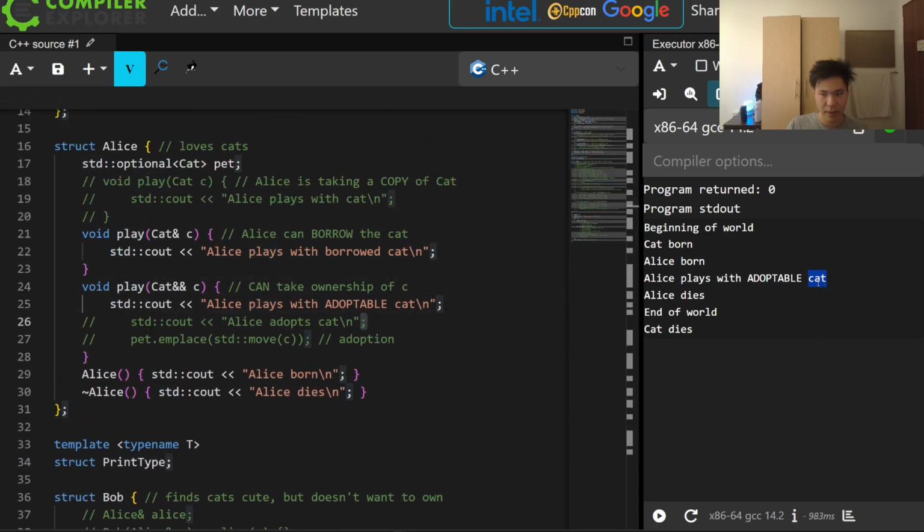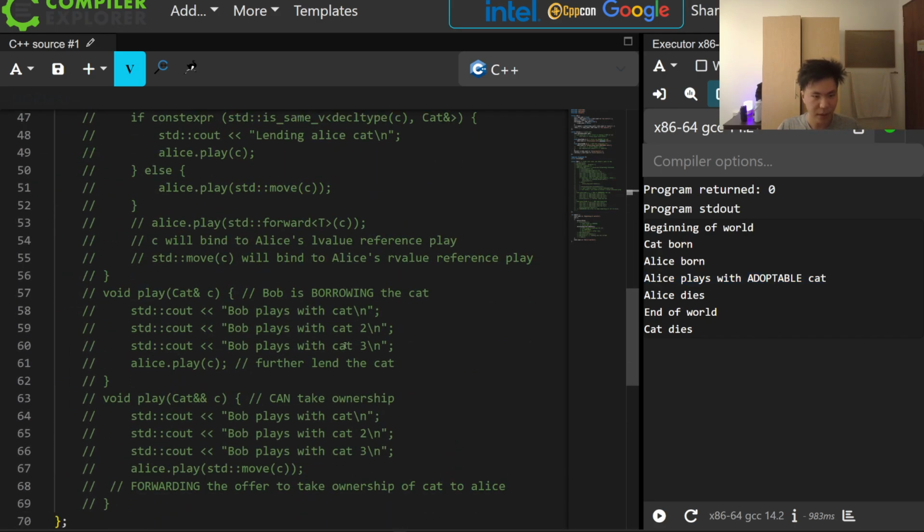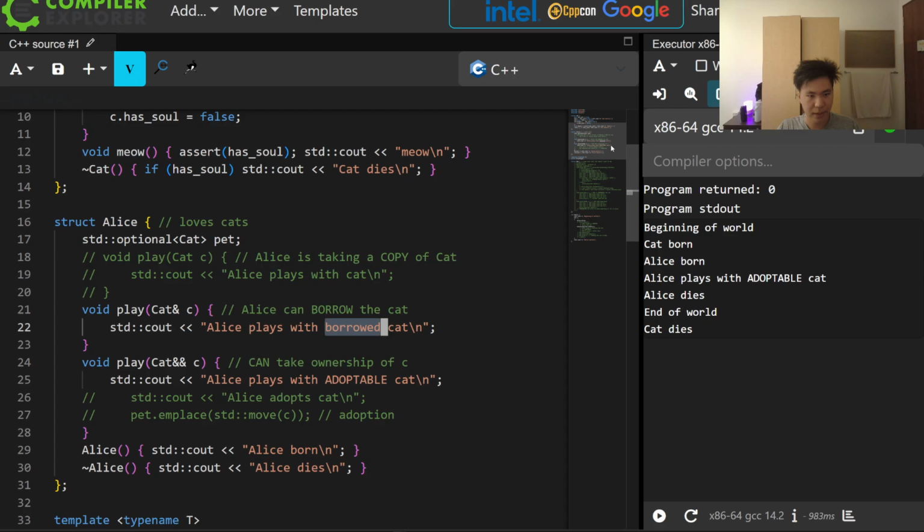And now what do we see? We see that Alice plays with the adoptable cat, right, instead of the borrowed cat. Okay, that's great. So now Alice plays with the adoptable cat. But there's something: Alice doesn't just want to play with the adoptable cat, right? She actually wants to adopt the cat if she can.